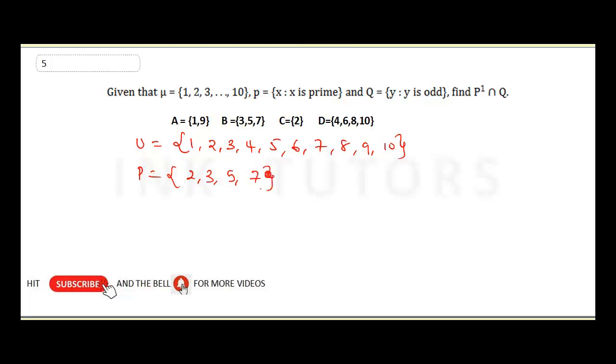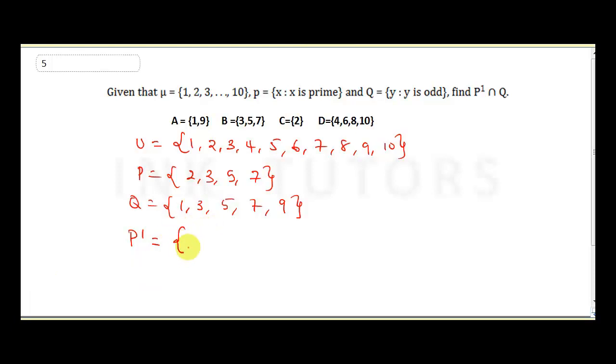Our Q are the odd numbers, which are 1, 3, 5, 7, and 9. Okay, so P complement. Remember when we talked about P complement, we said P complement are those numbers not found in P but are found in U. Now what numbers are not in P but are in U?